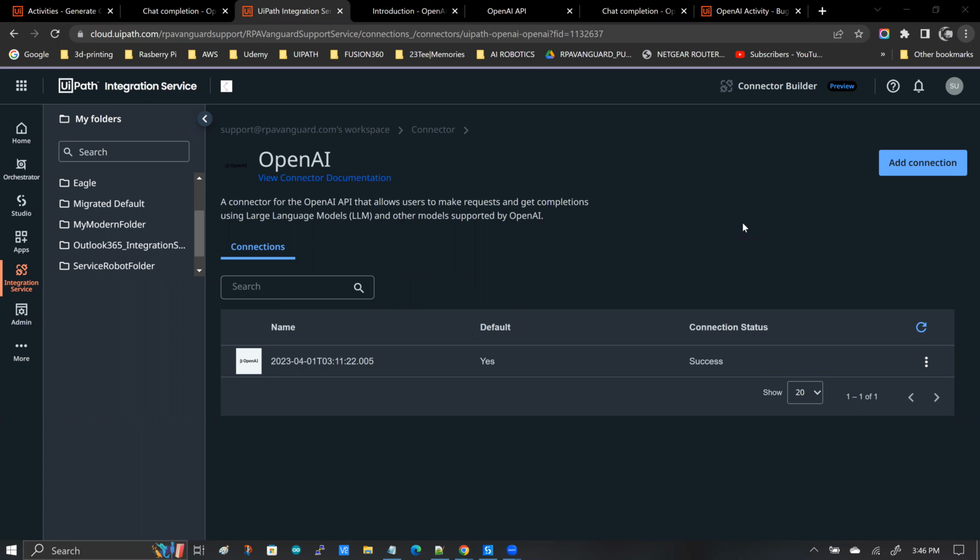In this video, we are going to be taking a look at the OpenAI Integration Service connector from UiPath. Let's get started.